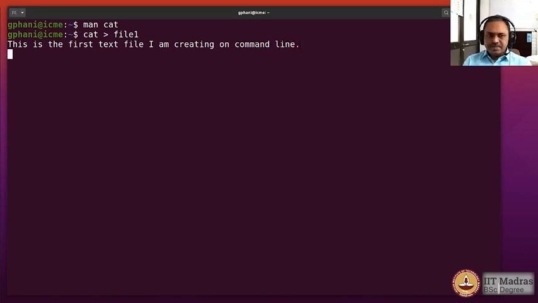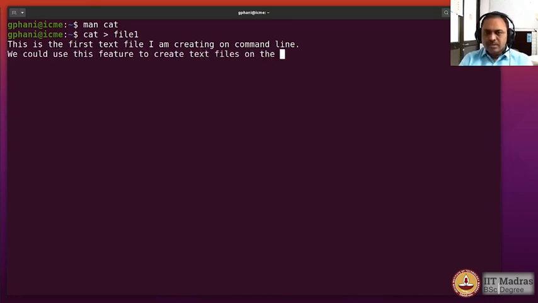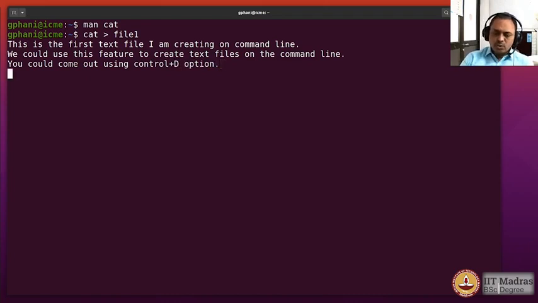So that is my first line. Second line goes like this. And how do I come out? You could come out using Control plus D option. Okay, so I do that now and I have come out.